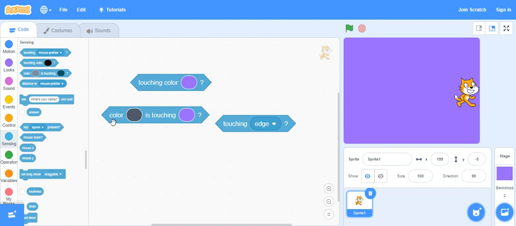But as you can see, this is color and there is nothing mentioned. That means it's the sprite. It's talking about the sprite. But this is talking about any color. So suppose there is another sprite and this is the color of that sprite and then it is touching this wall, so it will report true. It is already reporting true.